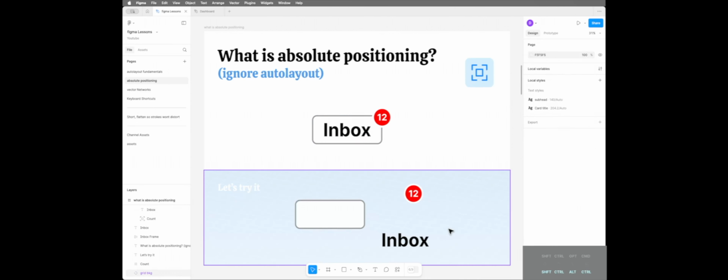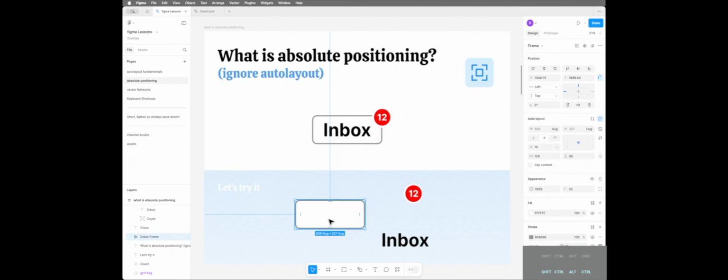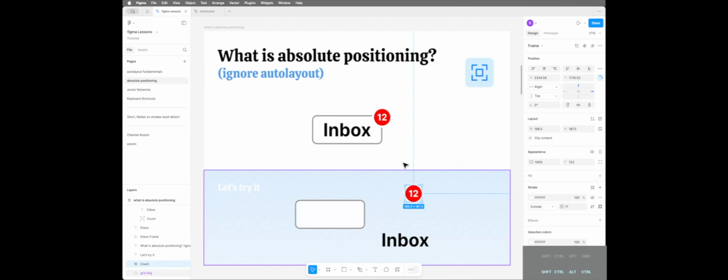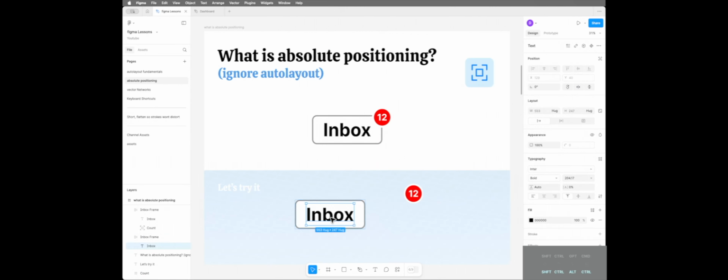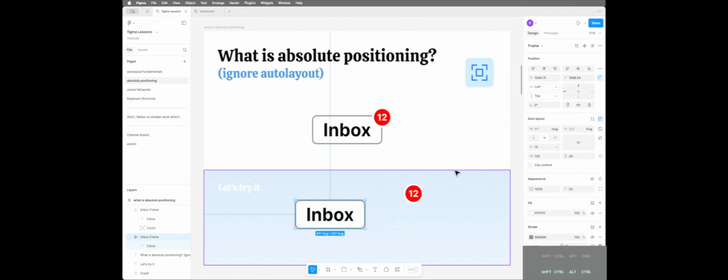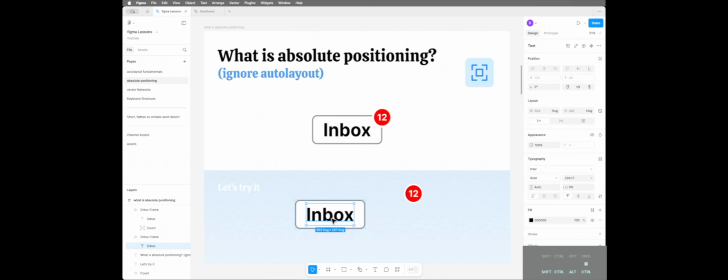So let's try to build it ourselves here. I have a frame and some text and a circle. Let's see if we can reconstruct this behavior. So I'm going to bring the inbox text inside this frame, make this frame into a hug frame. Well, it already is. So the width is hug. This should already be working. Let's just do a test here. Yeah, seems to be working.